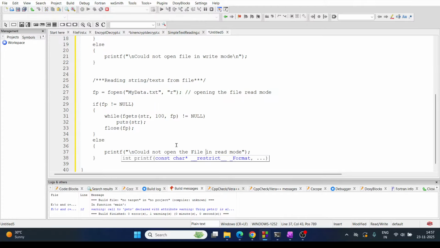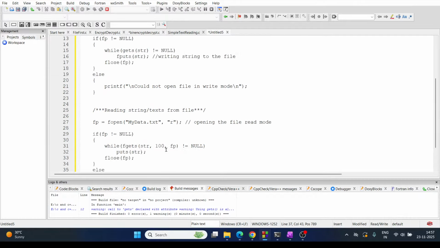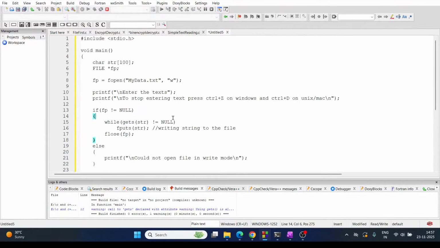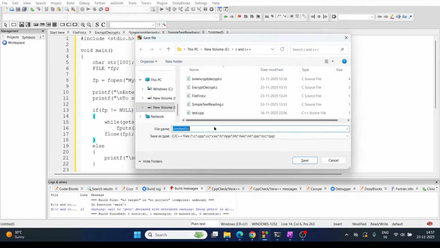Okay. So done. Our task is done. Basically what we did. So let me save this particular program. I'll save this one with the name file read write text dot c.